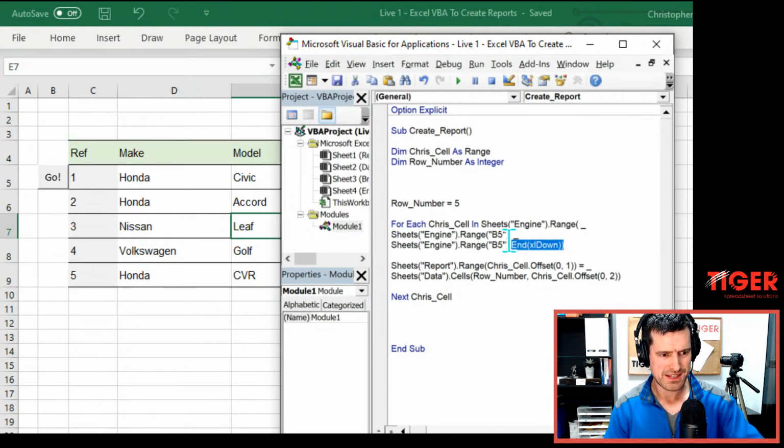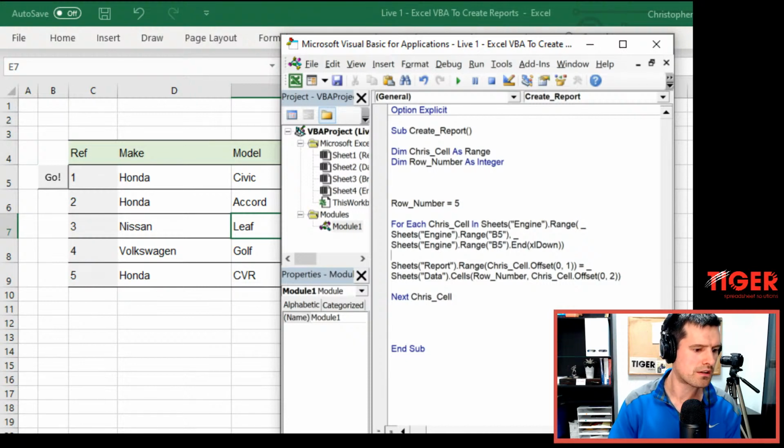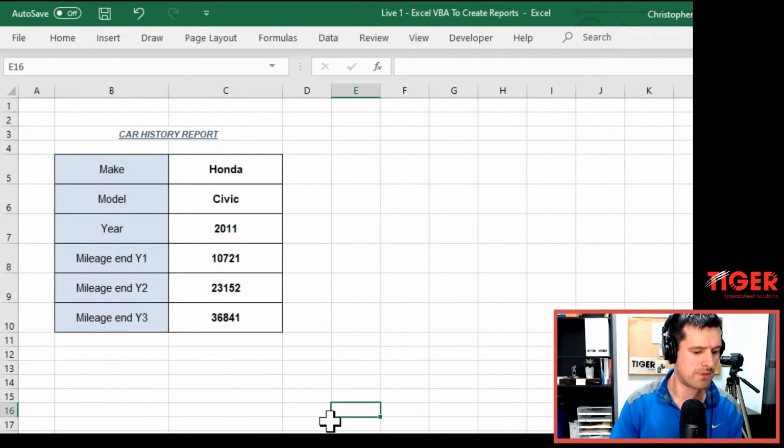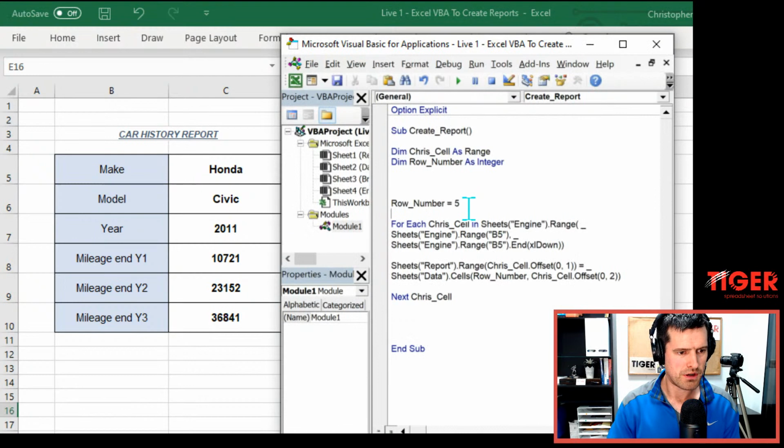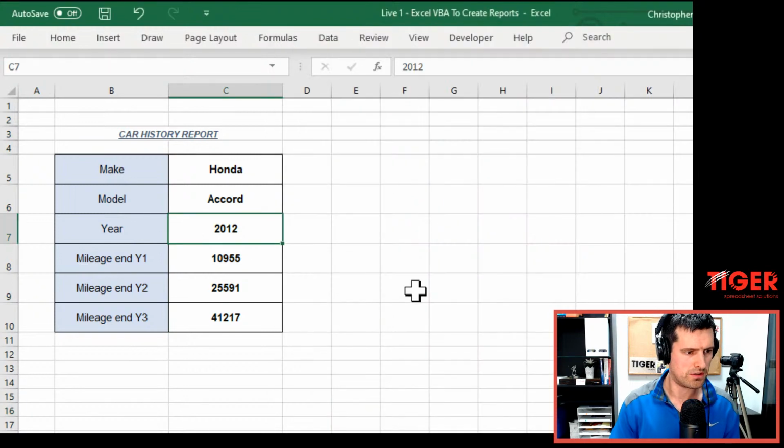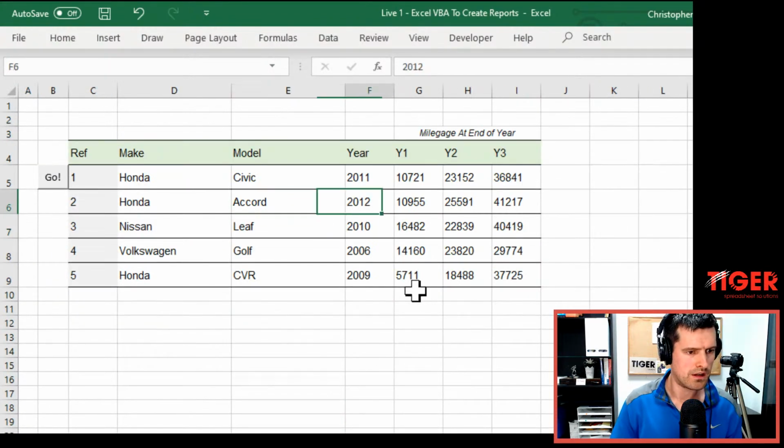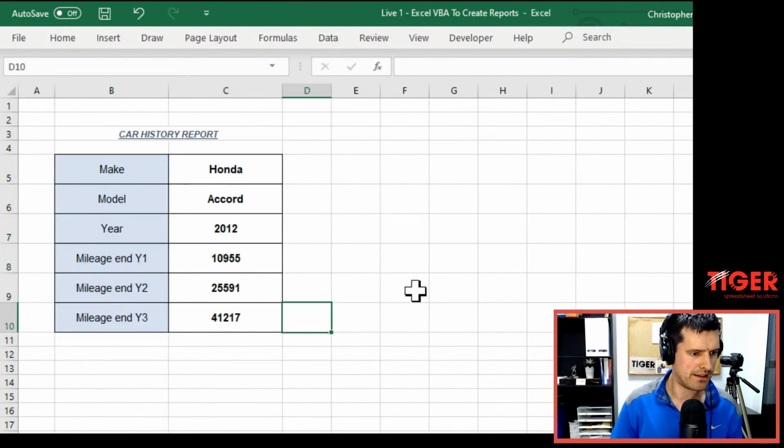Anyway, so this now dynamic mechanism, does this still work? F5 key, we've got our information in the report there. So what if we wanted the next row of the report? Could we just change this to 6? F5 key, run the code. Now we've got Honda Accord 2012. Yep, okay, that seems to be working.